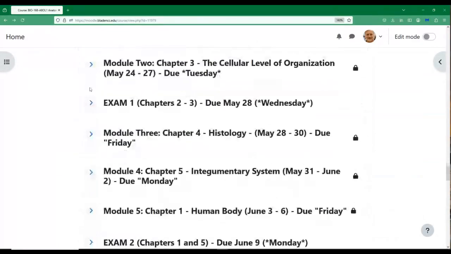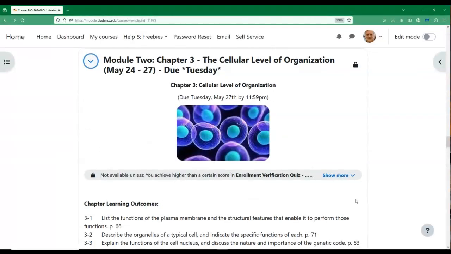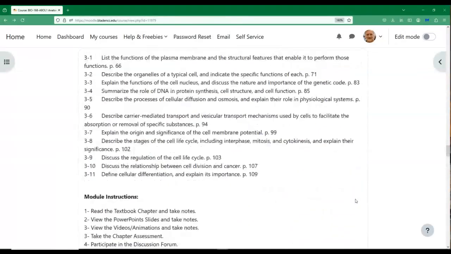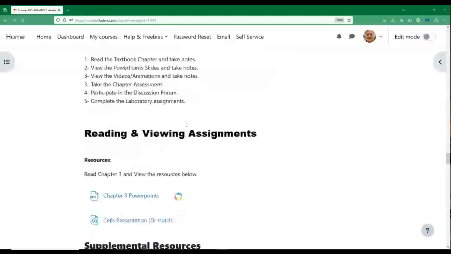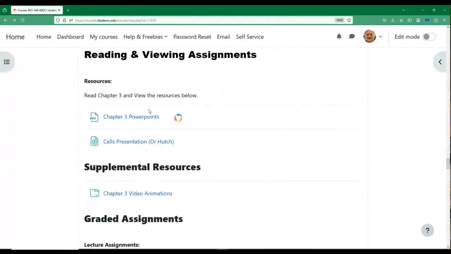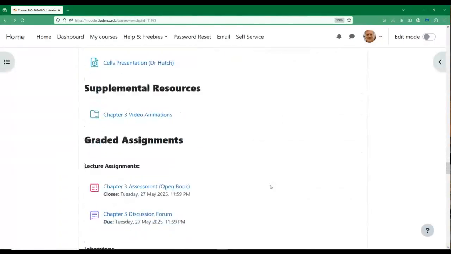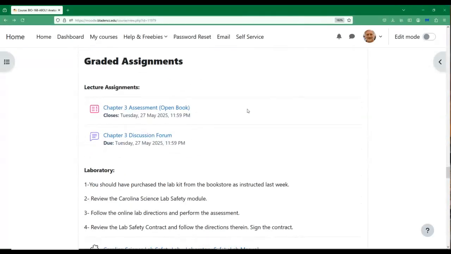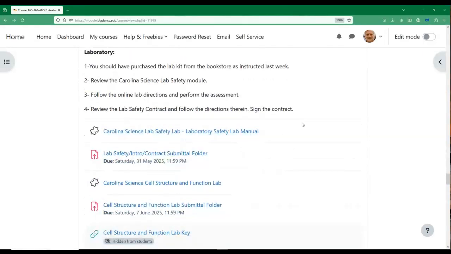Okay, back to the modules. Module 2, again, you can see it's set up very similarly. Chapter learning outcomes, module instructions, reading and viewing assignments, supplemental resources, graded assignments. Again, always an assessment and a discussion forum, and then usually you'll have a laboratory.